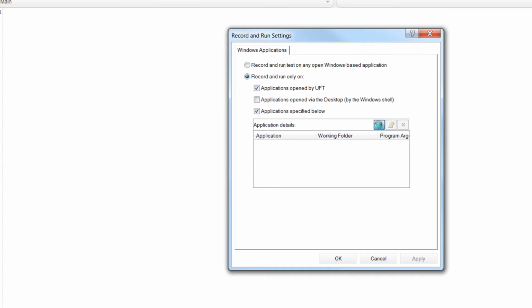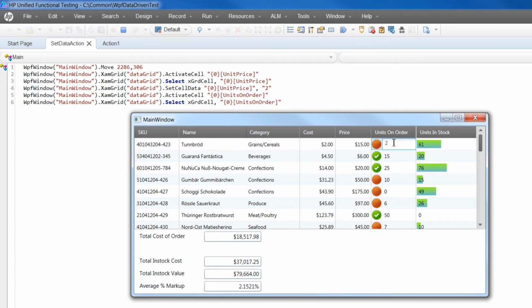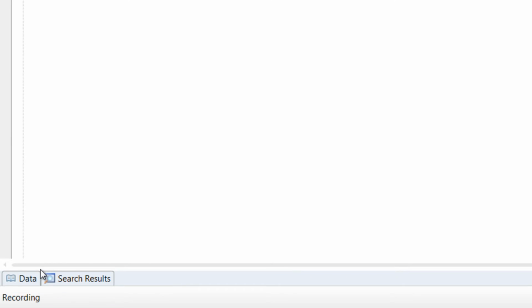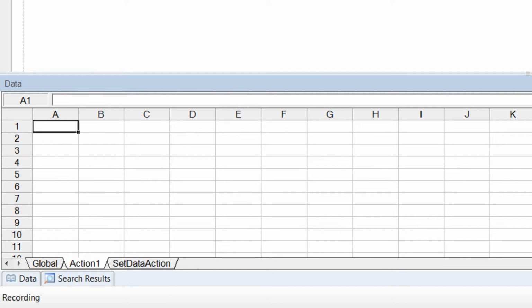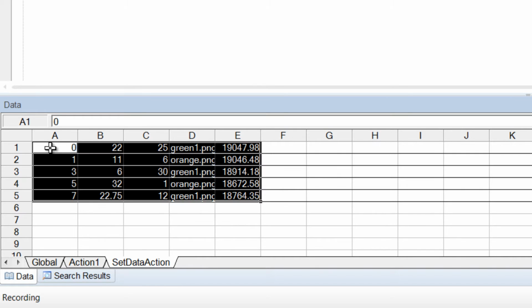For this demonstration, I'm using a custom sample application stripped from the Infragistics samples browser. Now, I'm just going to record setting the data for the two cells I am using for this test case. After that's done, let's bring in the data that I'll be using for the test case. I'm going to open the Data tab and select our new sub-action's data table and paste in my data.